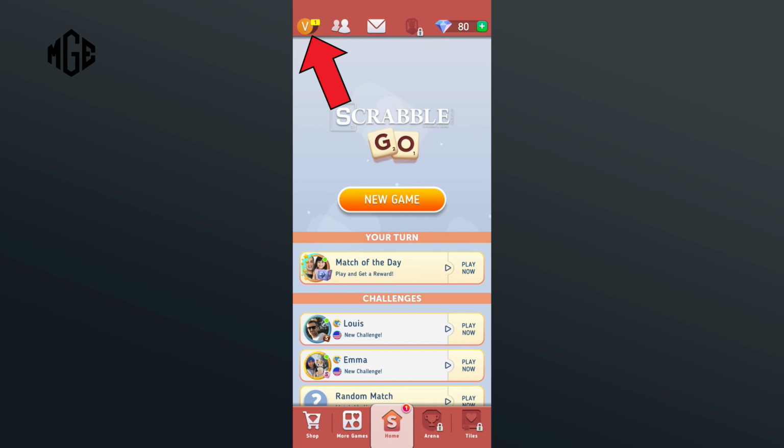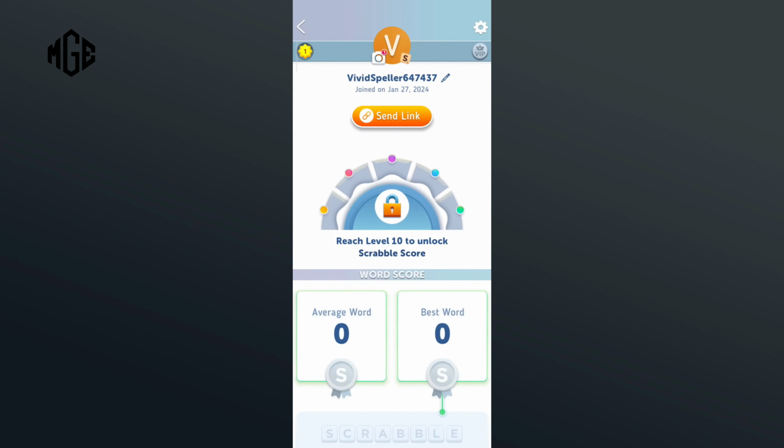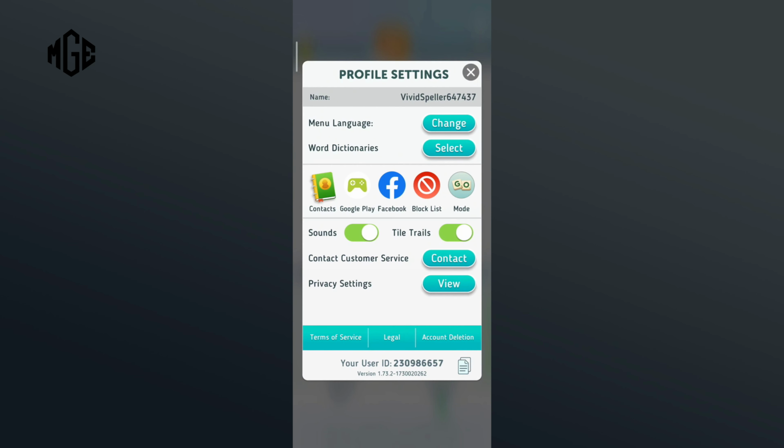First of all, click on your profile in the top left corner. Here, tap on the settings icon in the top right corner. Now tap on the change button of the language option.